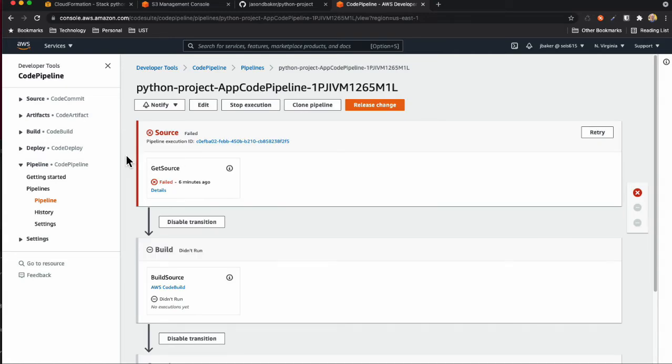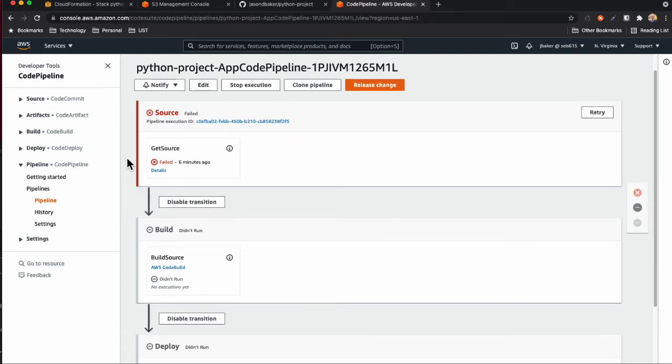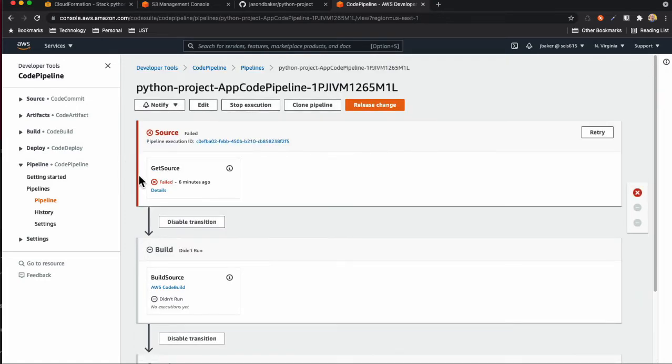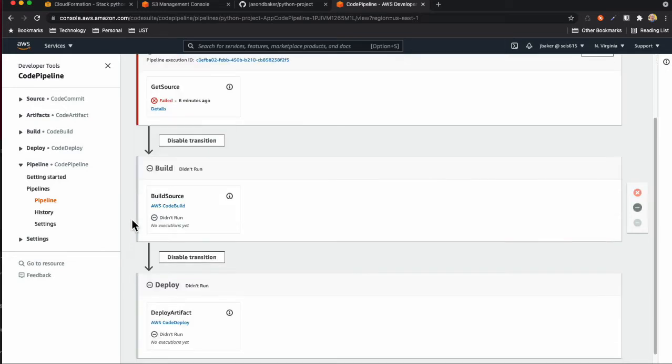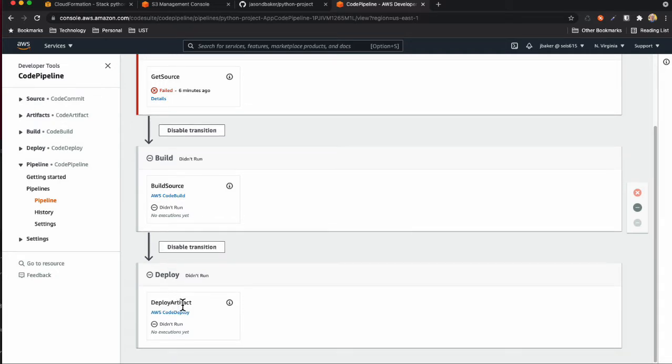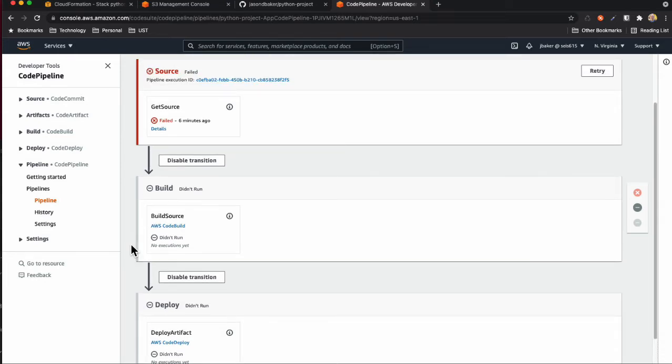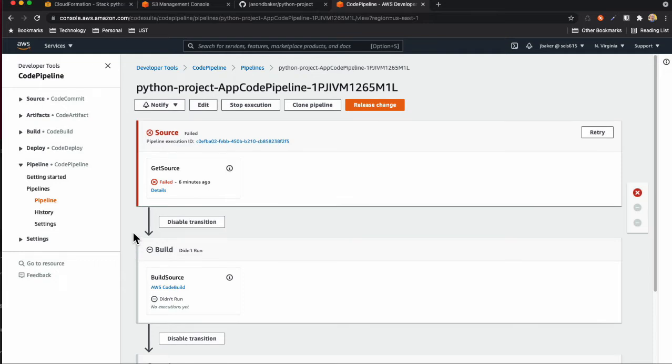And if I click into the pipeline, we'll see that the pipeline consists of multiple stages. We have a source stage, a build stage, and a deploy stage. The source stage will retrieve our source code from GitHub. The build stage will use AWS CodeBuild then to build our application and create an output artifact. And then the deploy stage will use the AWS CodeDeploy service to deploy that artifact in that web application on our EC2 instances. Well, it's failed at the source stage.